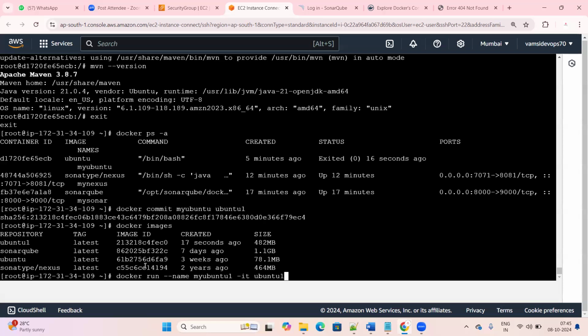I'm connecting to this image. This is the image I got saved. I got customized. This is the customized image. This is not the image that we downloaded from the Docker Hub. This customized image, we are running this as a container like my Ubuntu one. The name of the container I have provided is my Ubuntu one.